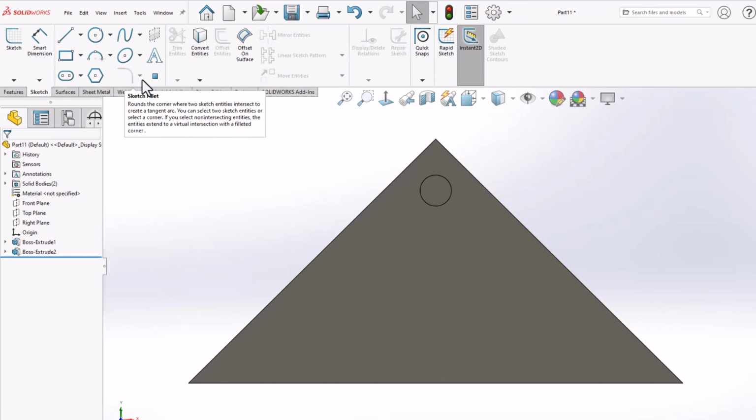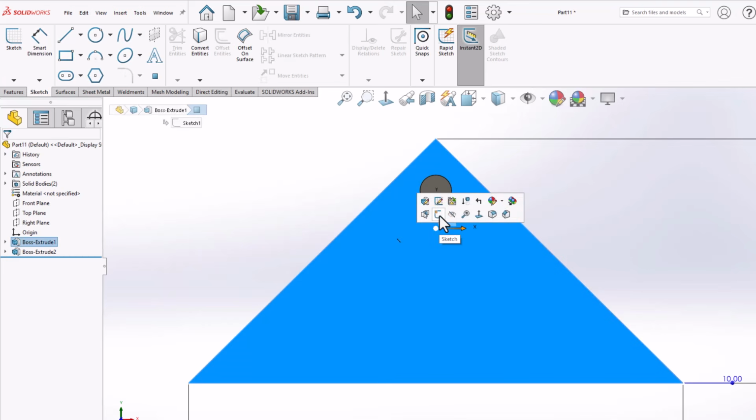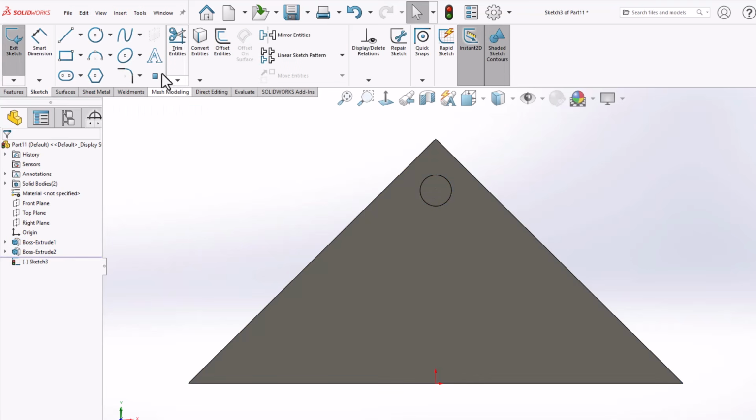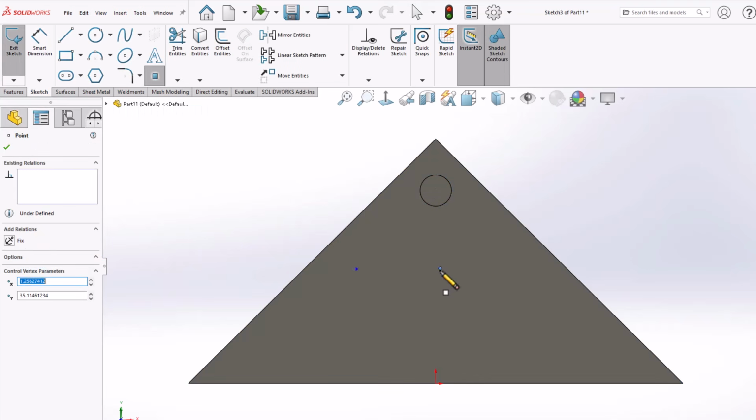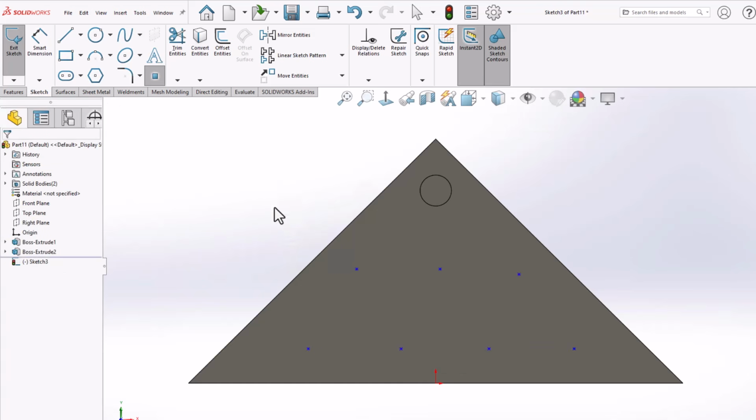In sketch driven pattern, we first have to place points, and on those points we can automatically place our solid body. First, we have to start sketching on the face on which we want to do the pattern. After that, we have to place the points. Remember that you can also fully define these points with dimensions.